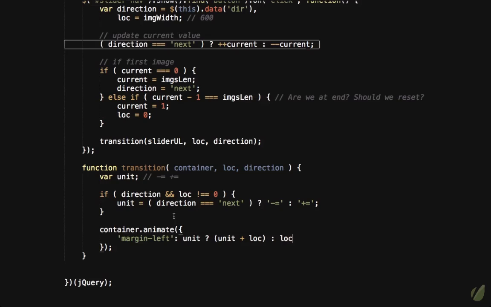We can handle it if we need to go forward, or if we need to go back, or if we need to reset to a specific number. So at this point, let's go over it one more time. Unit, as long as the user isn't trying to reset, is either going to be equal to minus equals or plus equals. So then we animate our container, which is that slider wrap, and we want to adjust the margin left. So what we say here is, is there a unit value?